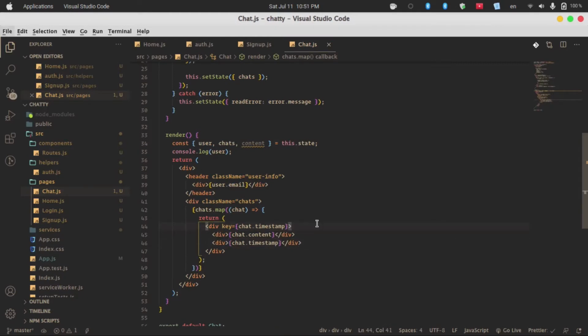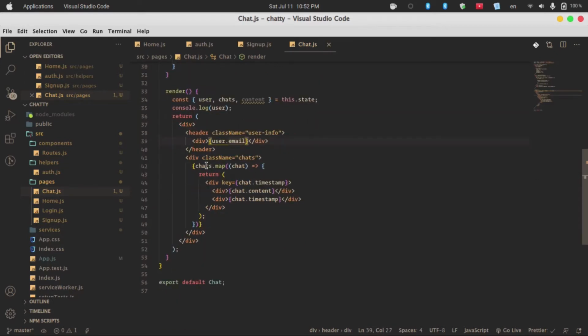Here you can see we are destructuring user, chats and content from the component state. By using this technique, we don't need to call this.state when we access those state properties. After that, we console log the user property. Later, we will see what is inside the user property. We render the email of the currently logged in user inside the div tag. Then we render chat messages from the chats property using map. This renders the array of chats.